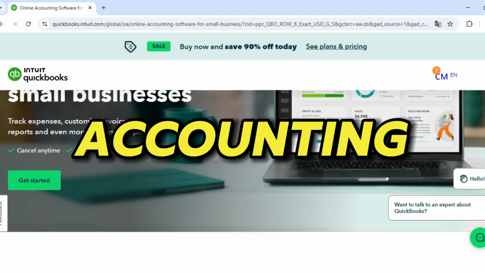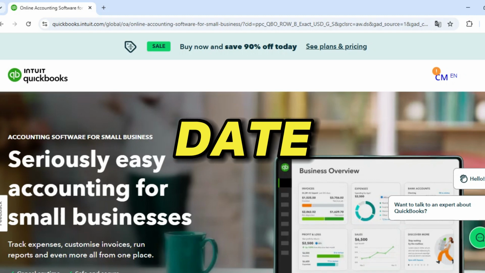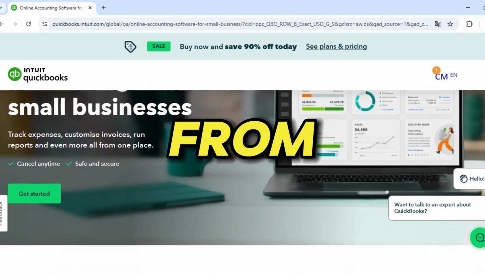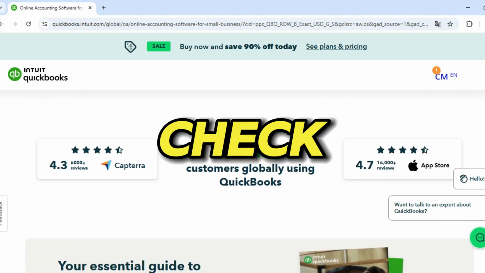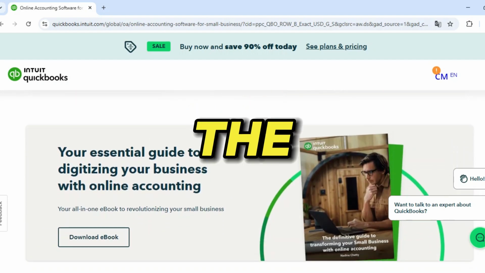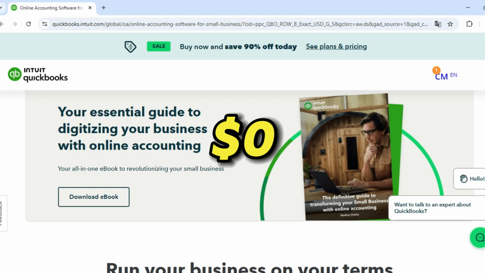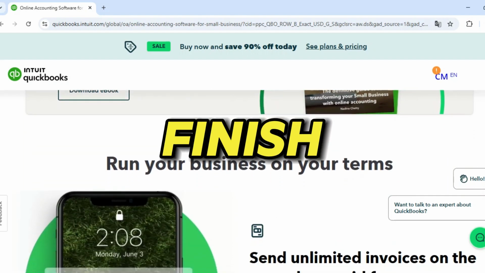Go to the Accounting menu and select Reconcile. Choose the bank account you want to reconcile. Enter the ending date and ending balance directly from your bank statement. Now, check off each transaction in QuickBooks that appears on your statement. Watch the difference field at the bottom. Your goal is to get it to $0. When it does, click Finish Now.